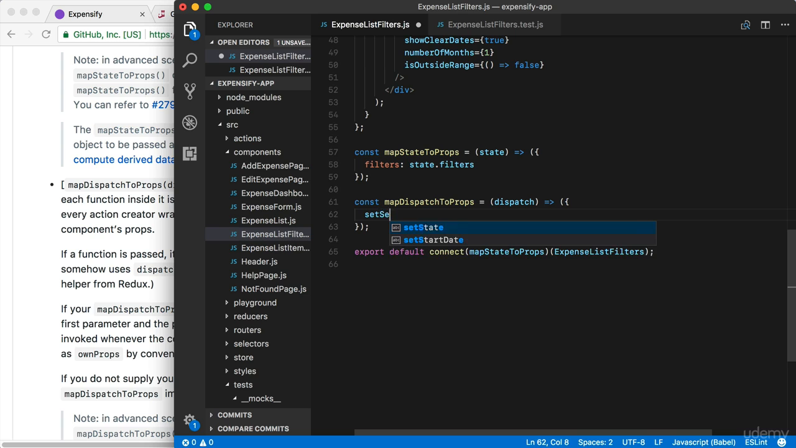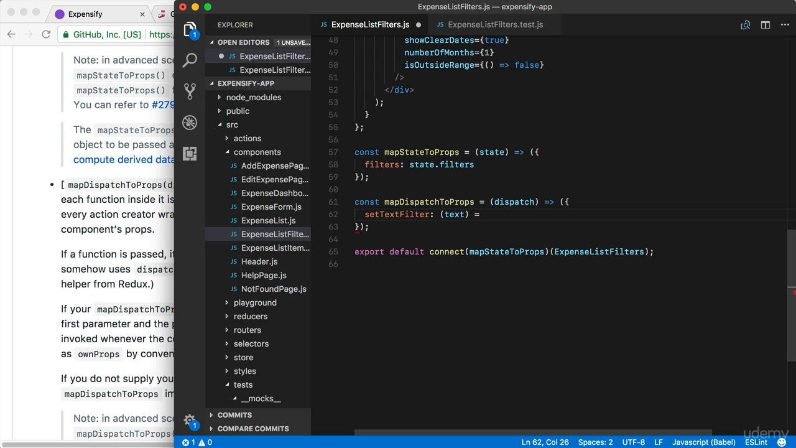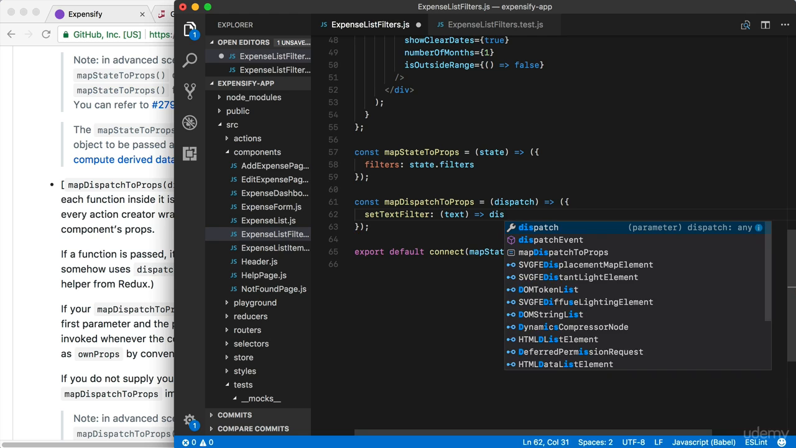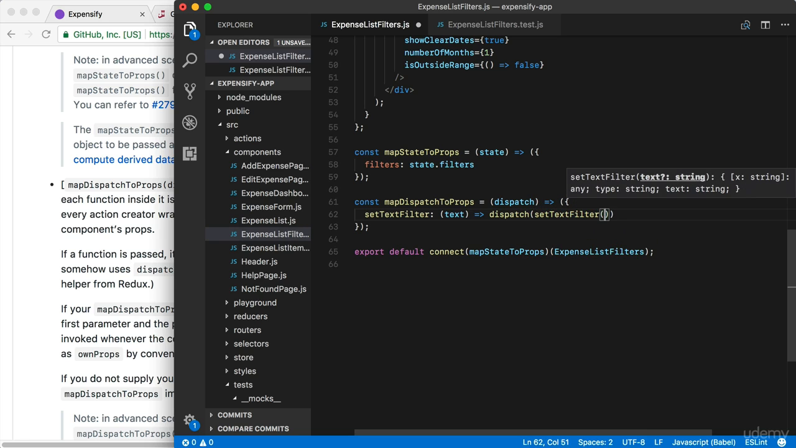First up would be setTextFilter. Here, we do need to create the function that does take an argument in, the text filter you're trying to set. Then we go ahead and set up the arrow function where we implicitly return whatever comes back from dispatch. And in this case, we are going to dispatch the setTextFilter action. So I'm going to call the action generator and pass the text in.